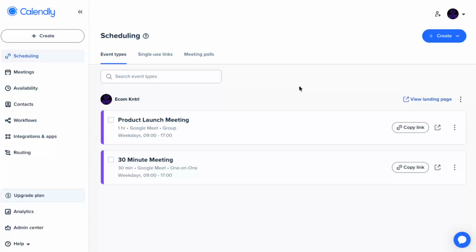Once you're logged in, you should land on your main Calendly home dashboard. This is the page where you normally see your event types and upcoming meetings. From this dashboard, look towards the top right corner of the screen.